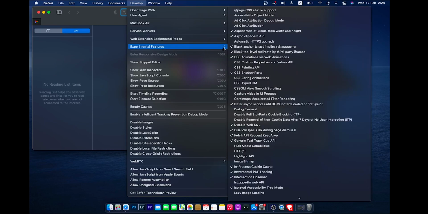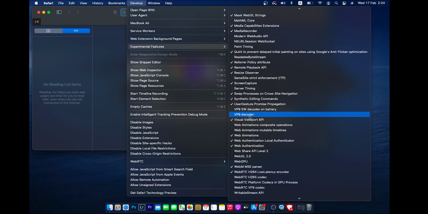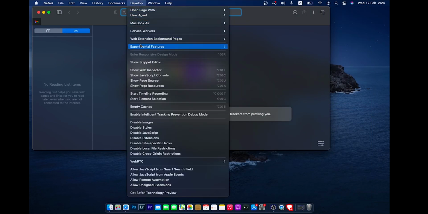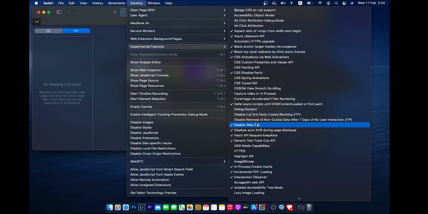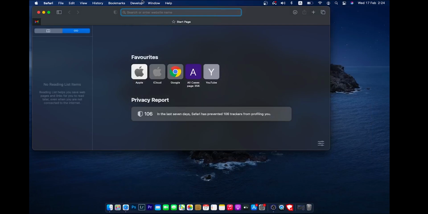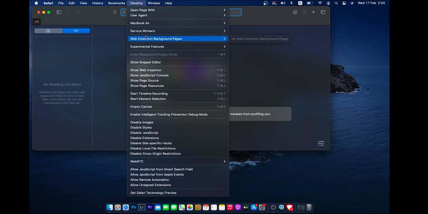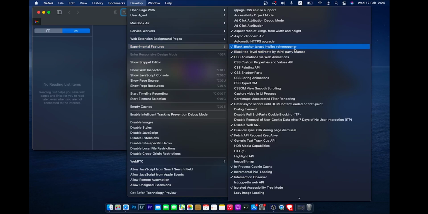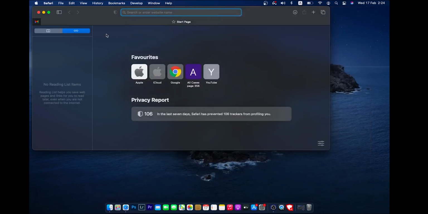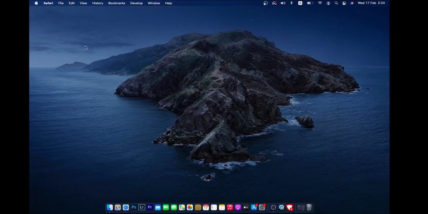Here it is, and then go into the VP9 decoder. Here it is, you have to enable this, and then go back again into the same experimental features and look for the VP9 SW decoder, which is right on top of it. You have to check this as well, and then again go into the same experimental features and look for the HDR media capabilities. Here it is. You have to check this as well and close it once.